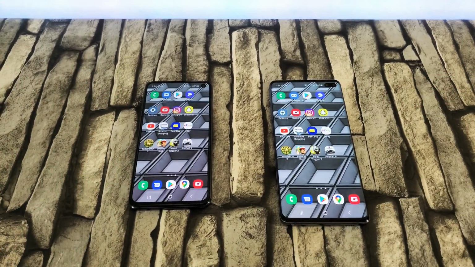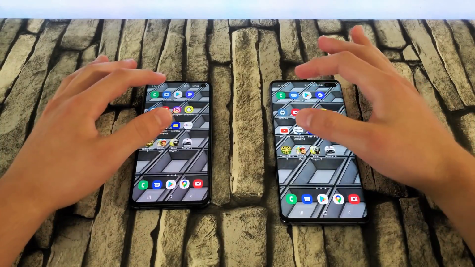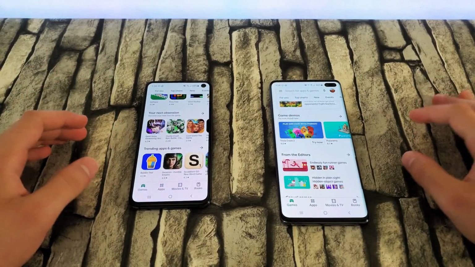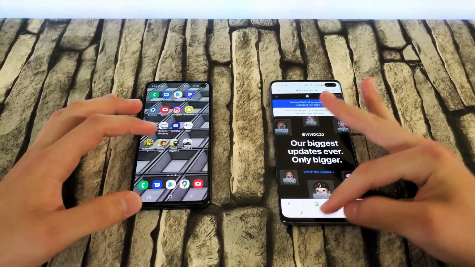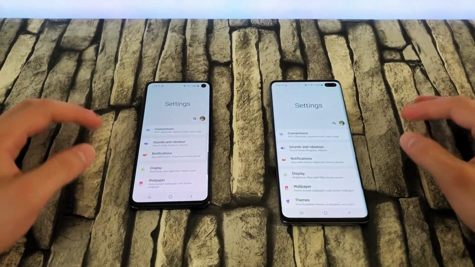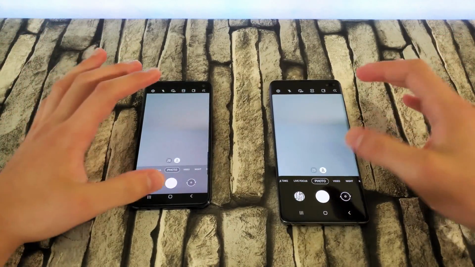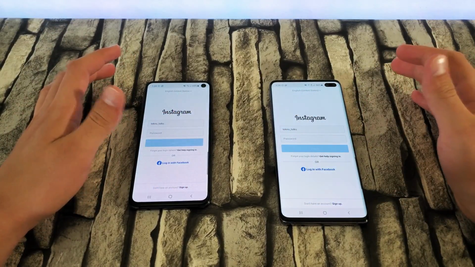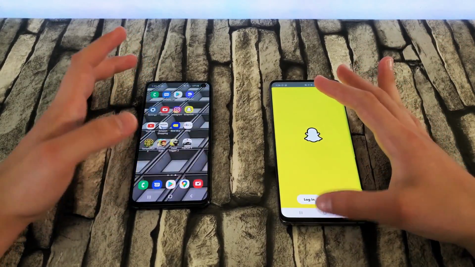Now let's go through all these apps again, just to see the RAM management. So we'll start from the beginning with Phone in 3, 2, 1. Okay, that's the same right there. Messages. Okay, no reloads. Play Store, no reloads. Let's go to Internet. Okay, no reloads again. Settings, no reloads. Camera. Okay, so the camera did open up again, so I don't think that was a reload. It just opened up again. Instagram, still there. Let's go to Snapchat.